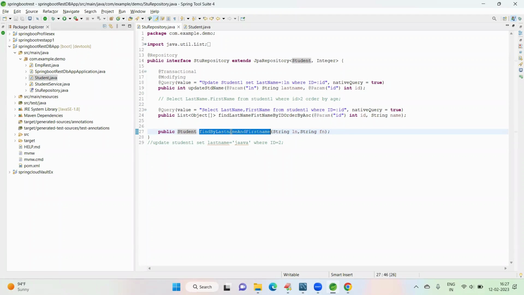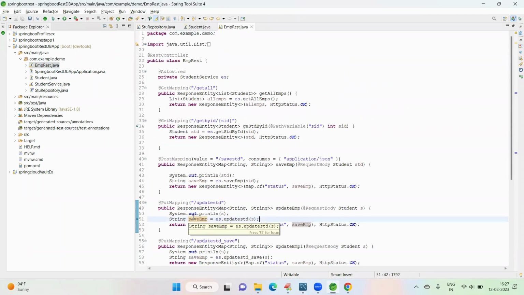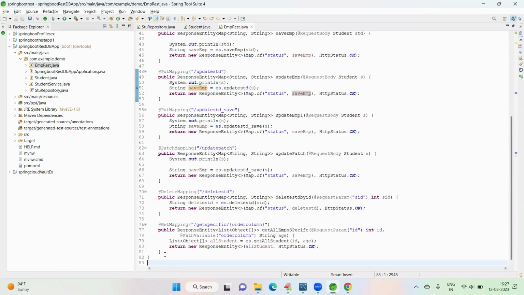I will call this method from the controller or repository like this. Where is the controller? Just copy paste this one.